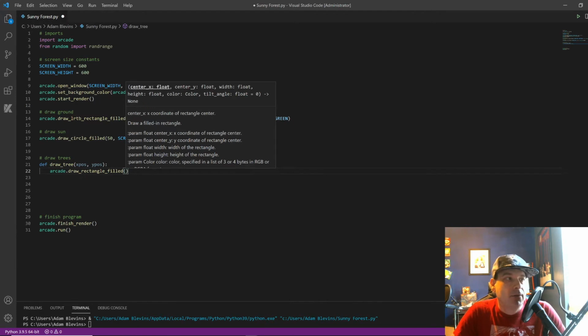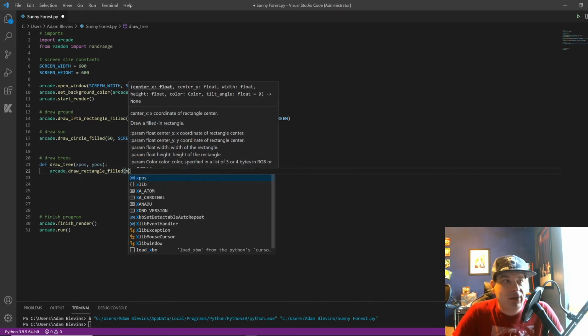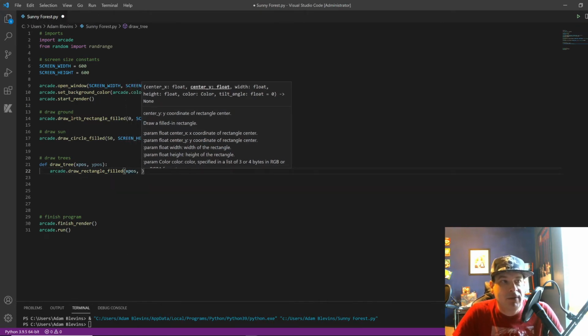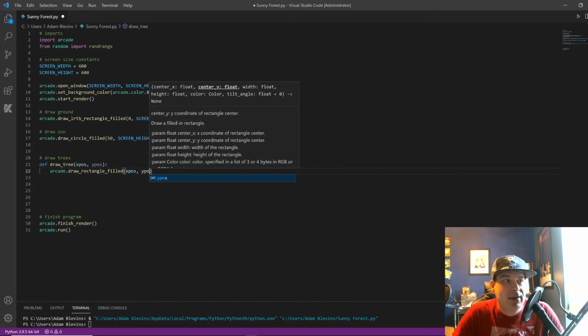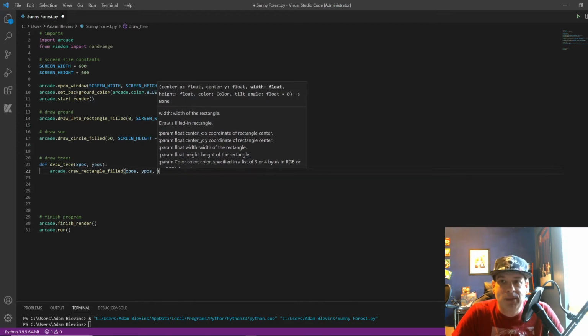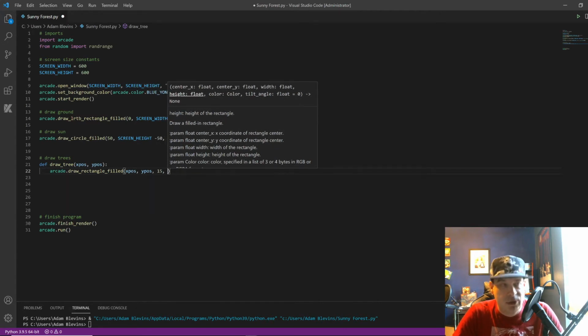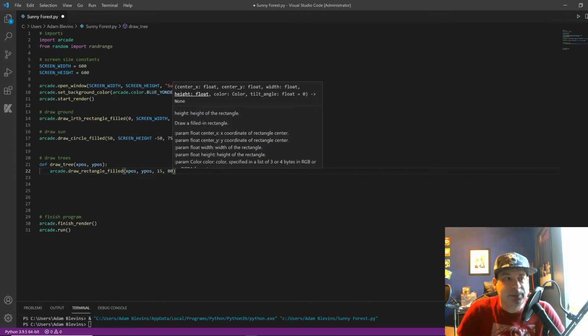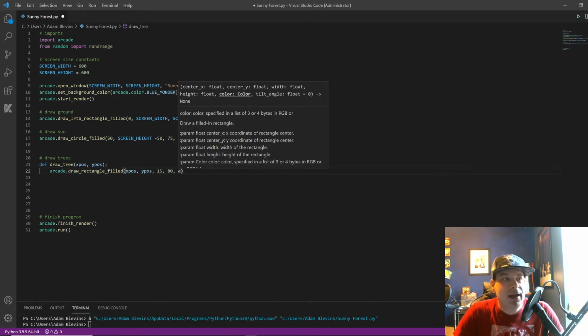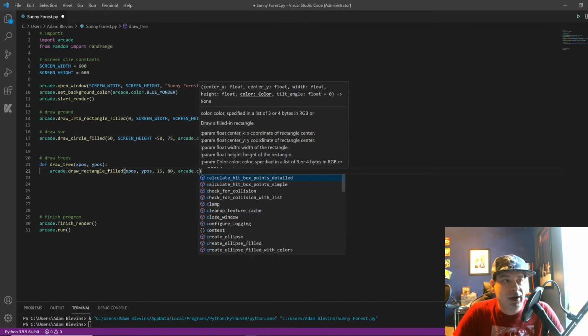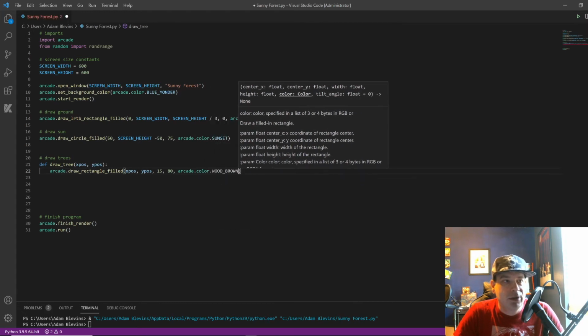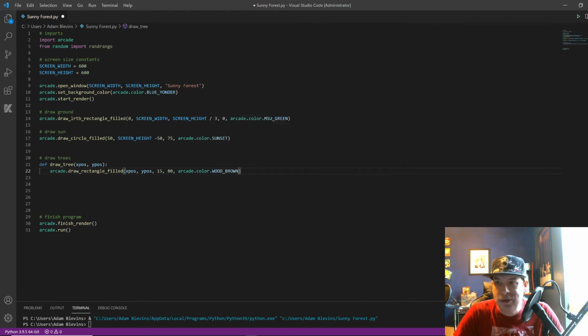All right, so for our x-axis, we're just going to pass it that x position variable that we created. And same thing for the y-axis, we're going to give it the y position variable that we created. For the width and height, we're going to give it actual numbers. We're going to give it 15 and 80. So all of our trees are going to look the same, but I'm totally fine with that. And then for our color, we're going to do arcade.color.WOOD_BROWN, since they are going to be wood tree trunks. That kind of makes sense.